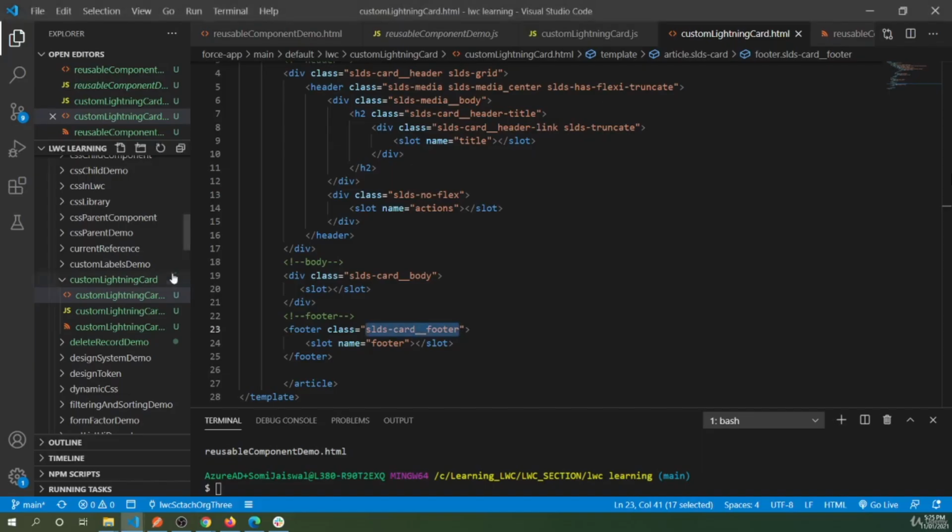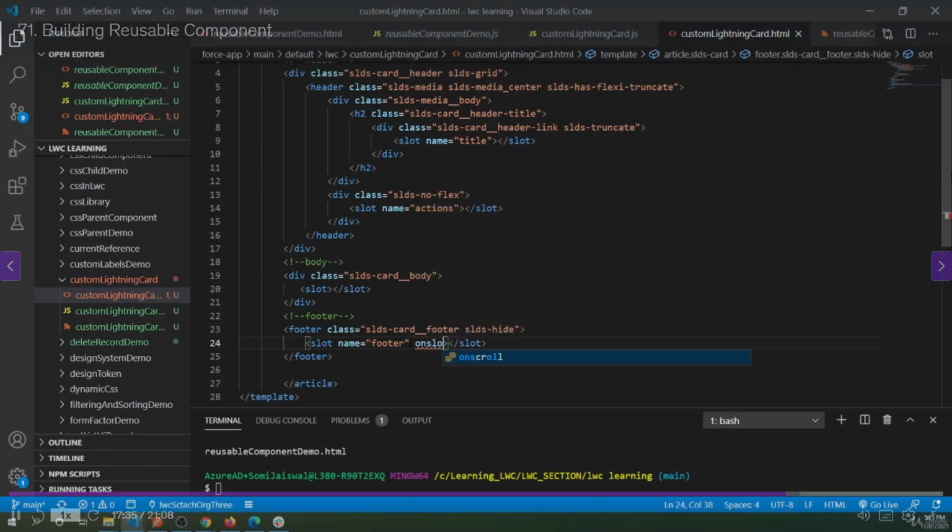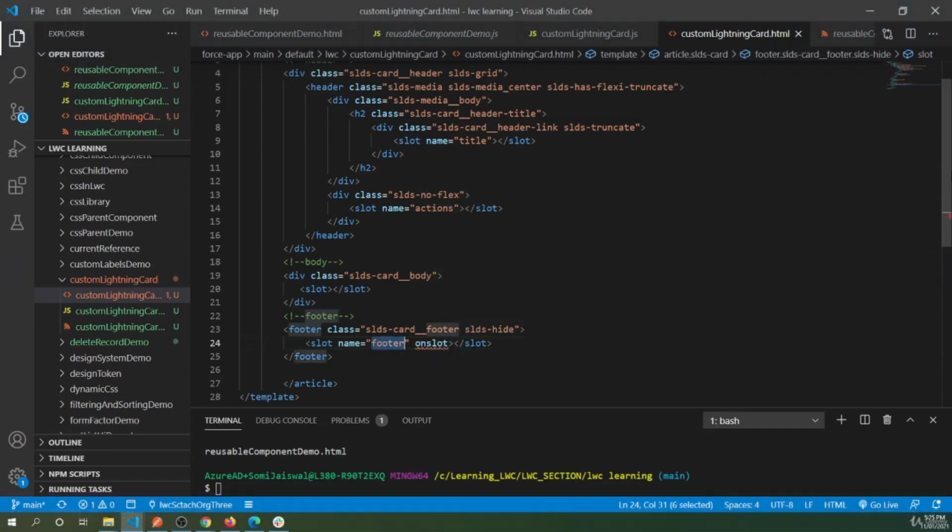So what we're going to do is we'll use the class slds-hide. So it will hide the footer by default always, and we're going to use the power of slot change. There is a method that we learned in the previous video, that is onslotchange, which will get called whenever somebody passes something to the slot name footer. We'll say onslotchange handleSlotFooterChange. So this method gets called whenever somebody passes something. By default this footer will be hidden because of this class.